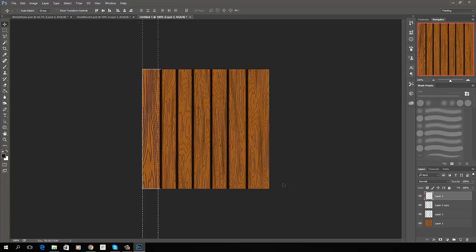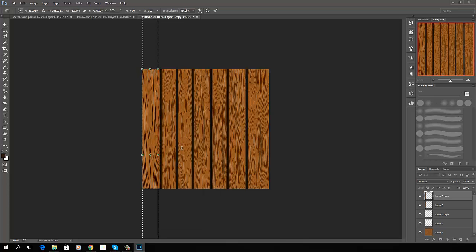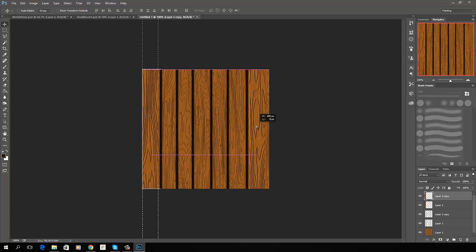There we go, that's not bad. I'll deselect that in Photoshop and its weird lines. I'm going to hit Control J, Control T, and then I'm just going to rotate this 180. Apply that, and I can move this over here.